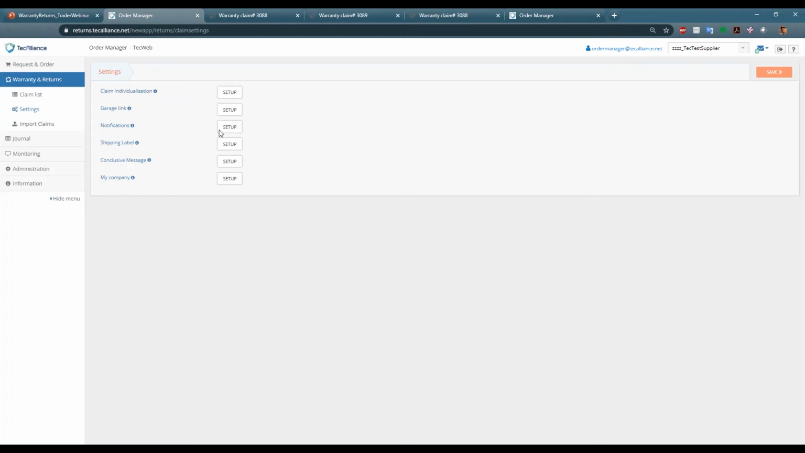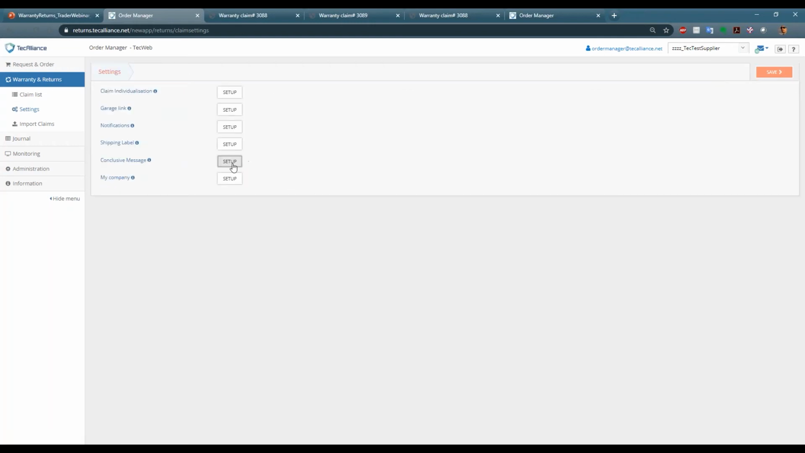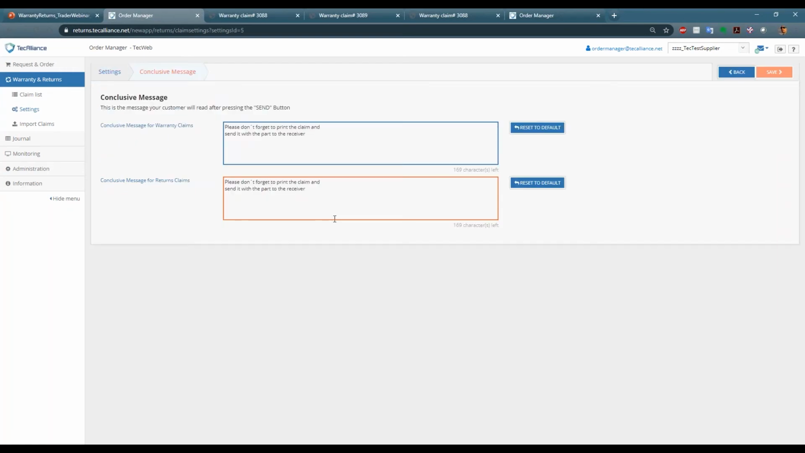But you still have other features. So you have, for example, notifications. You can have here. Then you can type in your emails, a lot of emails. Who should receive the emails for new claims? Decision is done. New chat messages, or even when the part reaches the receiver. We have here the conclusive message. You have seen before that there was a big notification in the end after I pressed on send.